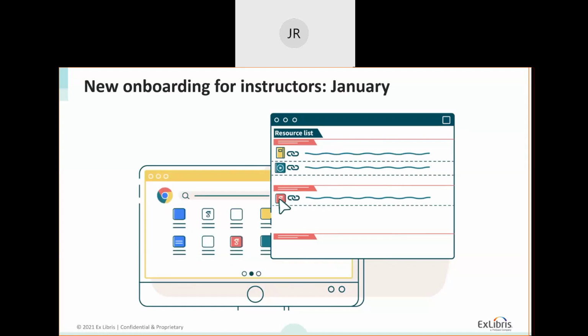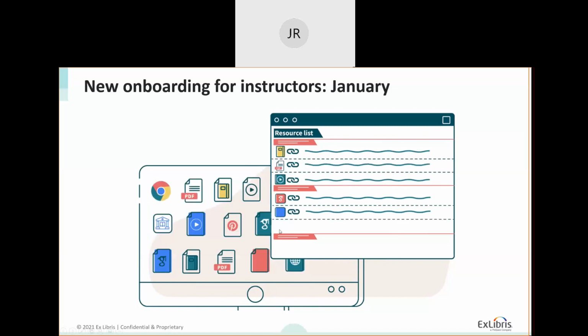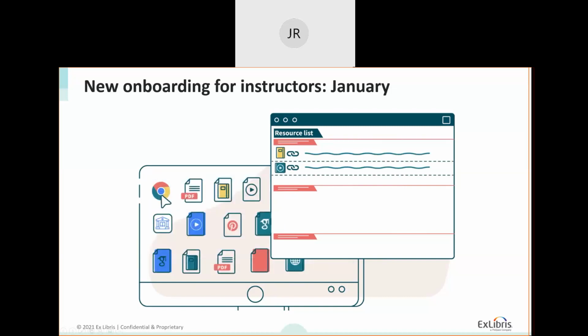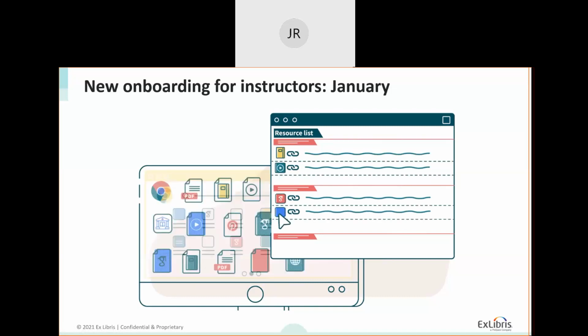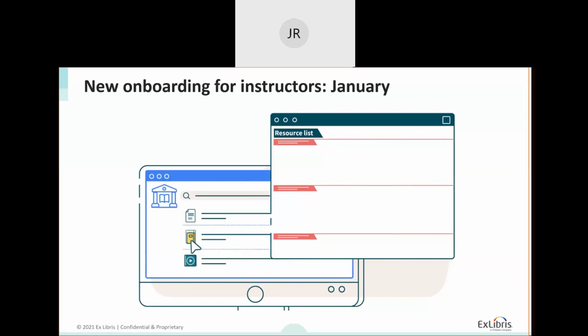So they're GIFs, and they walk through just the basic ideas. There'll be a little bit of text on the screen, and you'll be able to customize that text. But for the most part, the idea is just to give the general idea of what Leganto does. So for this one, the general idea is that Leganto is a tool where you can pull resources from the library, from the web, from your computer. You can organize those resources into a list.